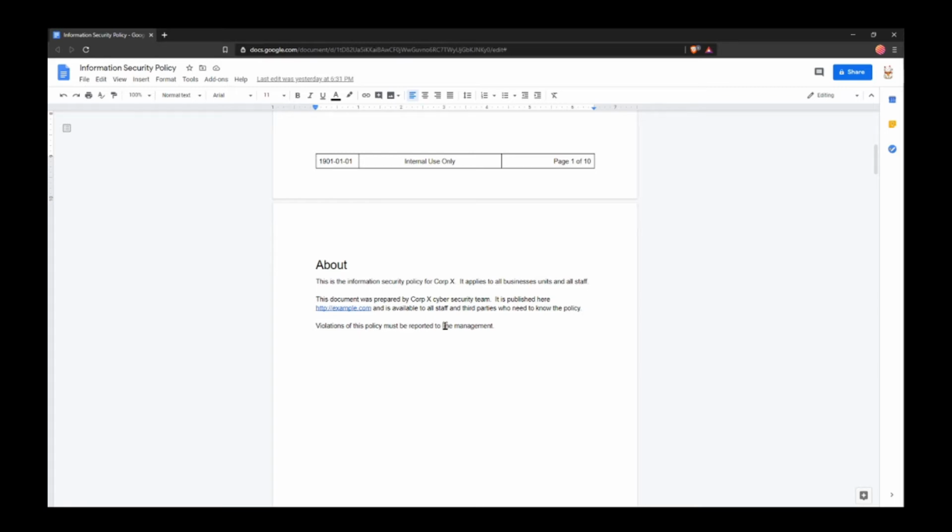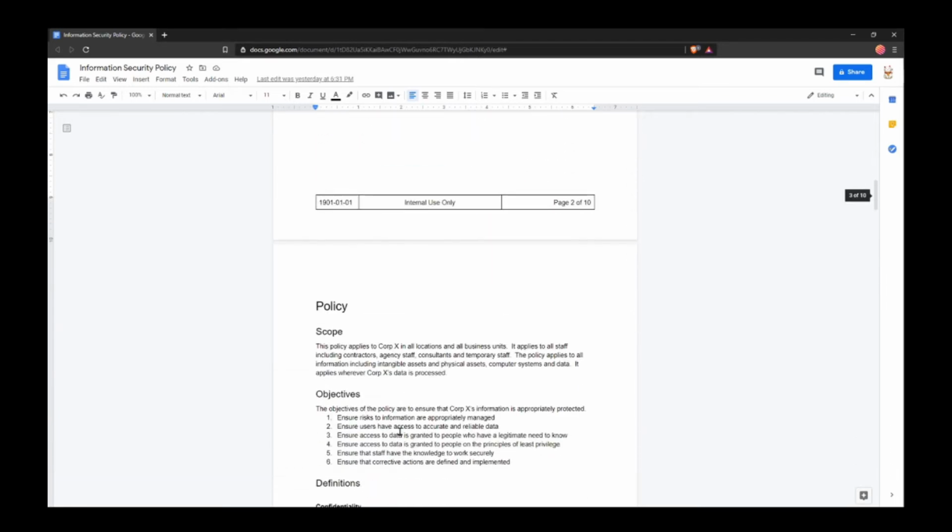Note, you're not saying what happens when violations are reported, only that the policy is that violations must be reported. Now, let's start with the actual policy.